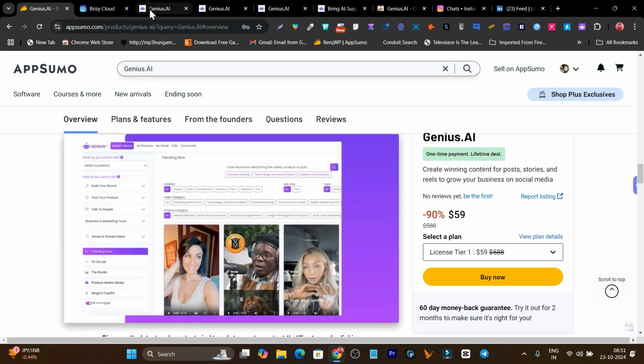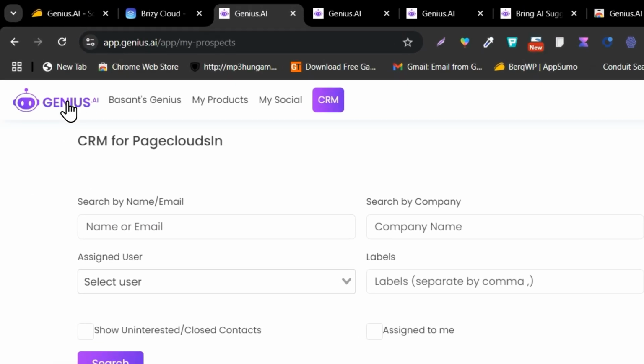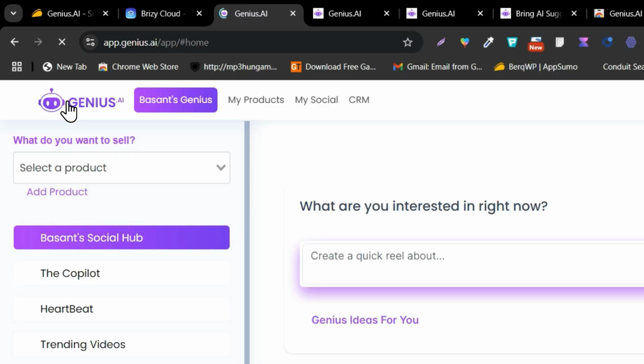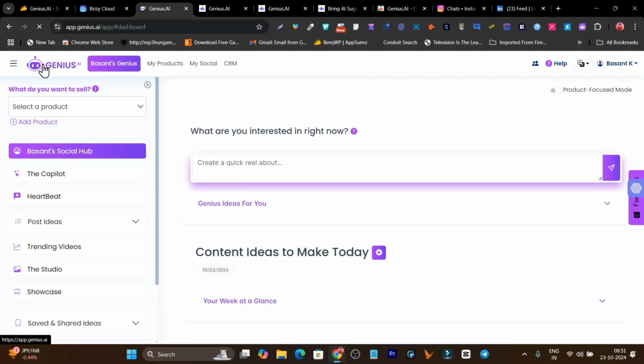Now let me go to Genius.ai and get started with the tutorial, the demo of its features, and talk about all the options available in this single platform. So this is the dashboard. Once you get its lifetime deal, the first time it is going to ask you a few questions, a few things about your content, your profile, your services, your brand, so it can instantly know you better and suggest content that is highly tailored for you.